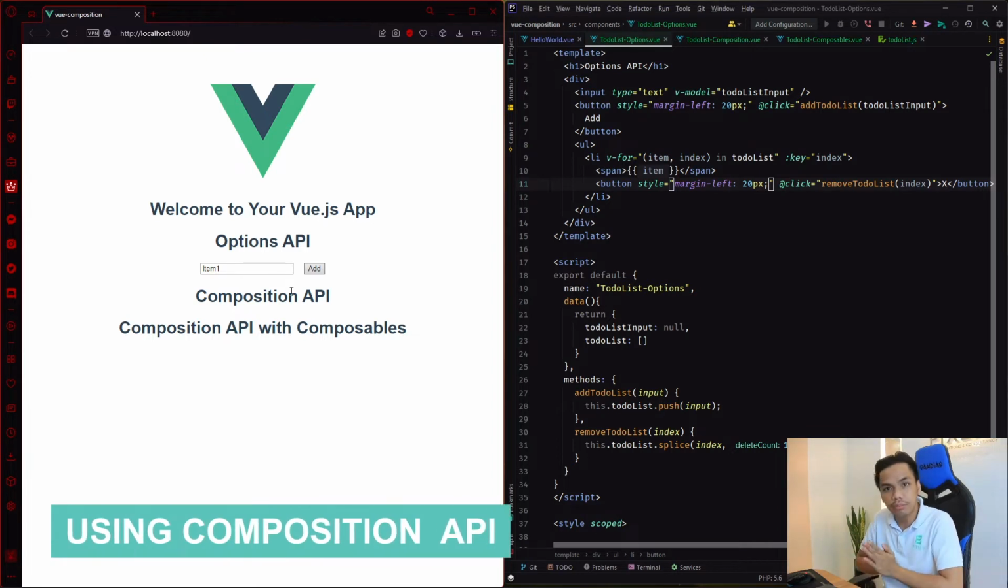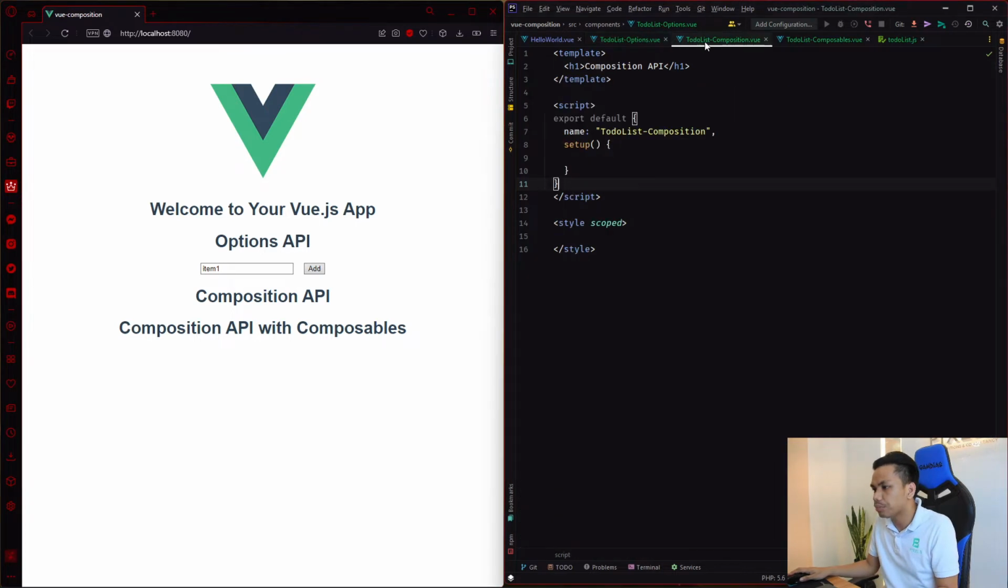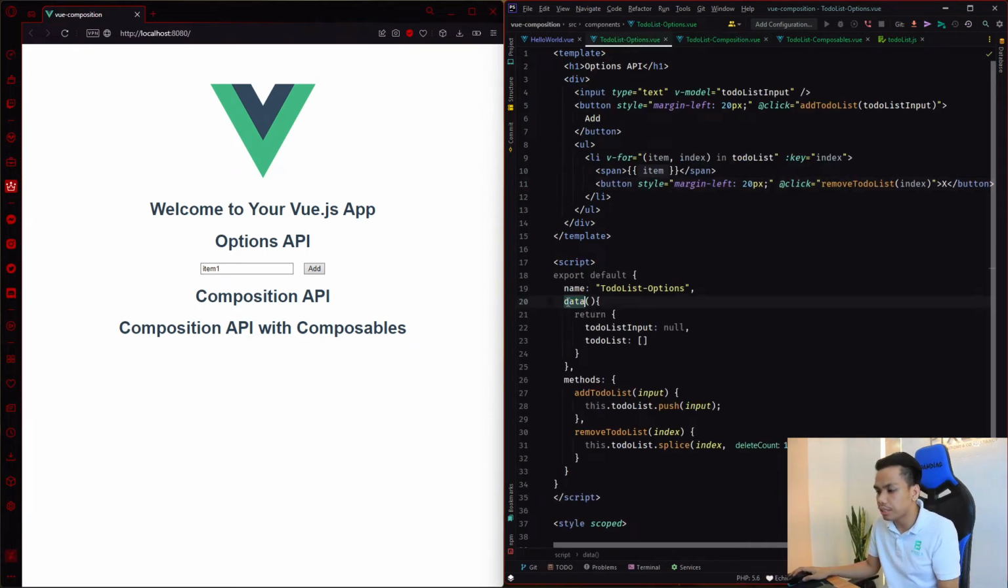So let's move now to composition. In terms of composition, there's a big difference in terms of coding style. First and foremost, if we jump to the composition area right here, you will notice a big difference. In the options API, you will see that we have certain areas of the code, like data, methods. You also have mounted.